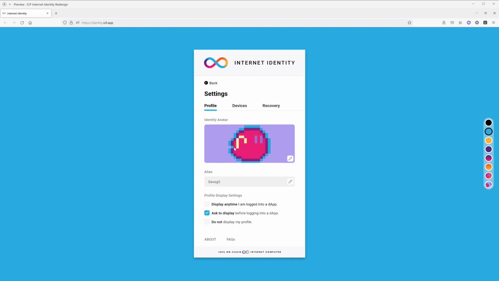So how do I want these profile images and name to display in my dApps? And here it says I can display them anytime I'm logged in, or be asked to display before logging into a dApp. This is what I have selected, and we'll take a look at what that UI will look like. Or do not display my profile, just display my identity anchor, basically. Okay, so this is a cool, customizable thing. Again, adding some meat to this application.